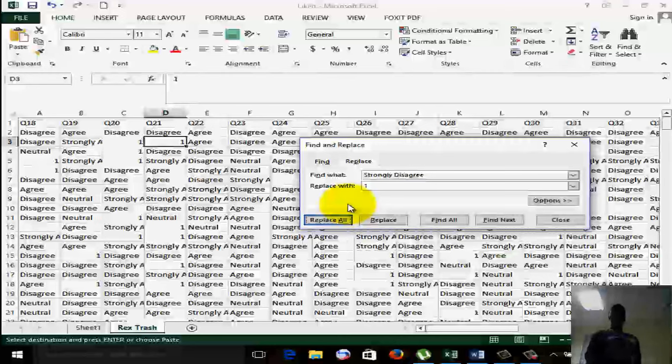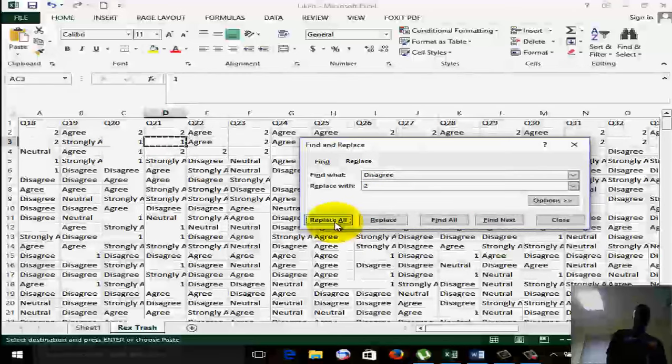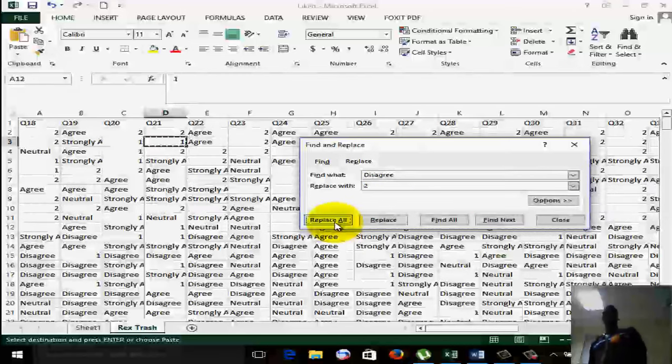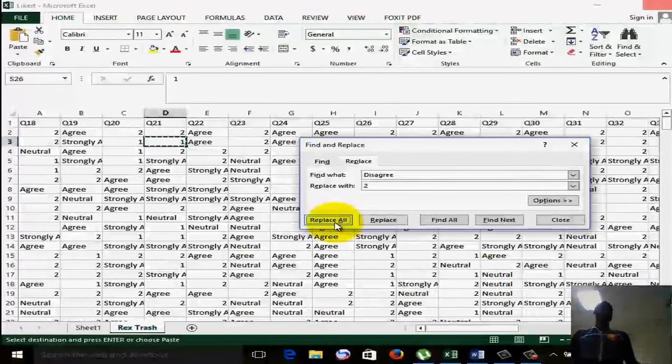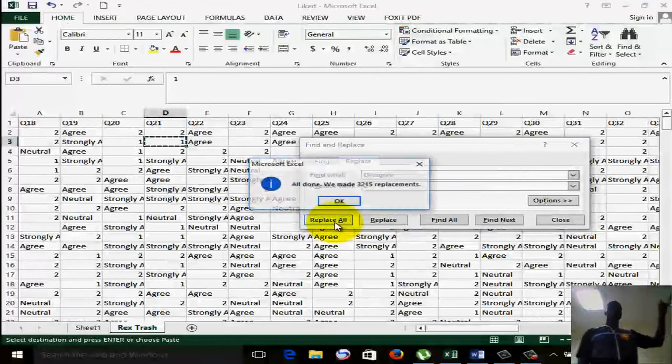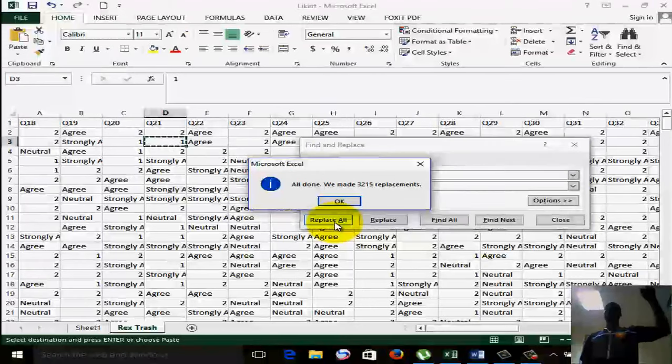Good. So the next thing will be wherever we find disagree, we replace it with what? Two. Wherever we found disagree, we replace it with two. Since we are working on the entire sheet, you don't need to select. But in case you are dealing with a part of the sheet, you have selected the cells.